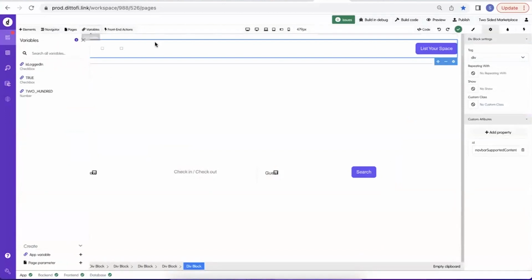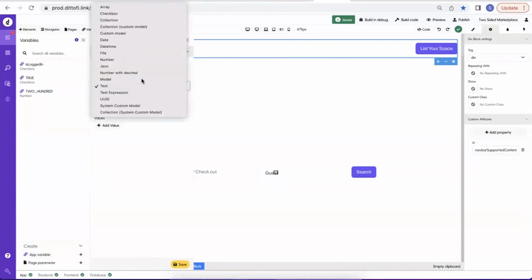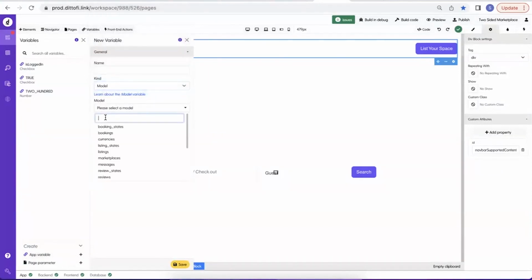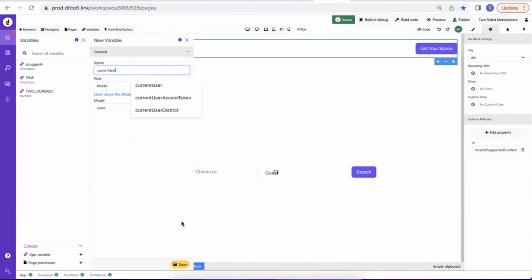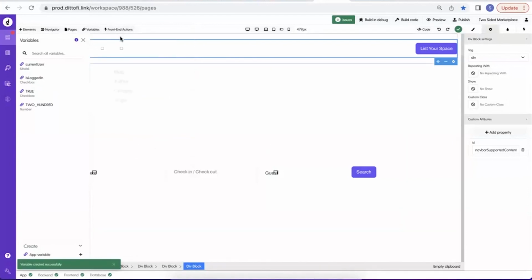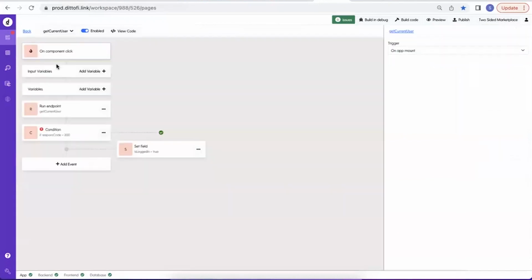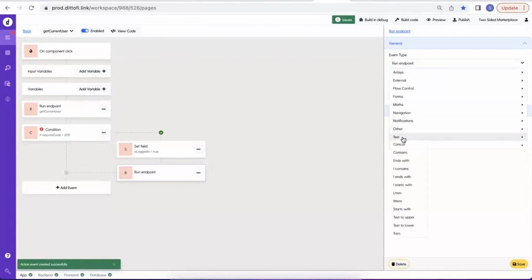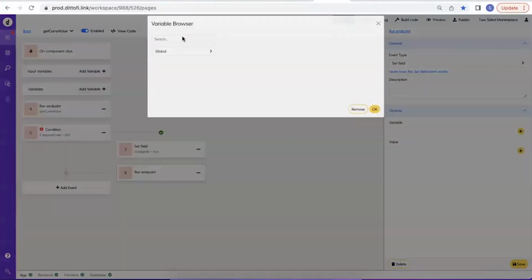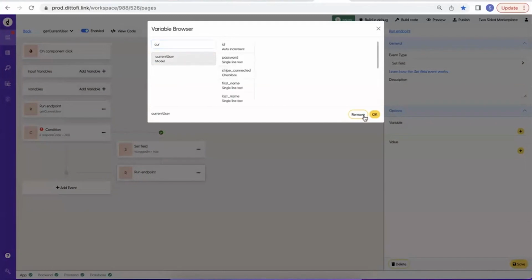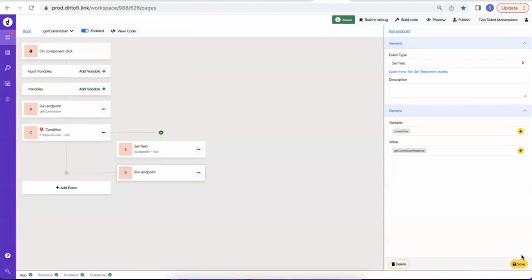What I also might want to do is create another global variable here, which could be of model type. And then I can pick my users table as the structure of the model. And I could call this one like current user. And then in this front end action here, I could add one more set field after this. And I could say set current user equal to user response.